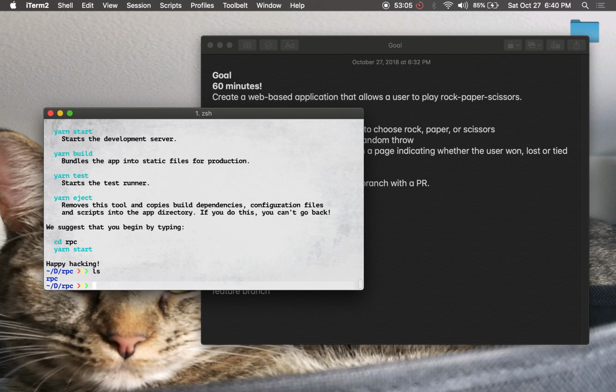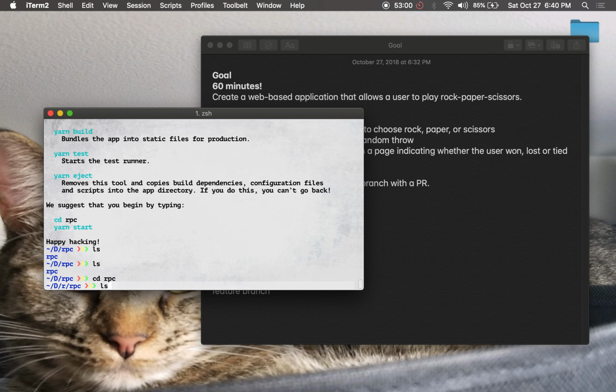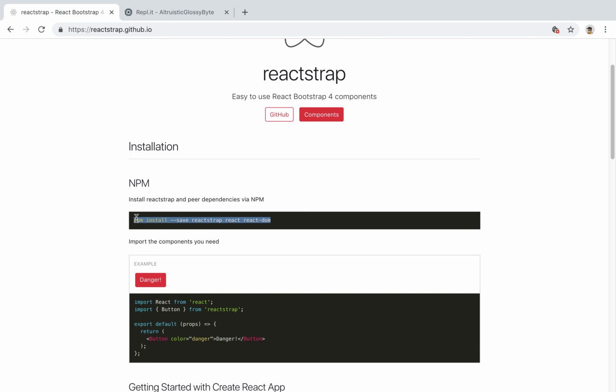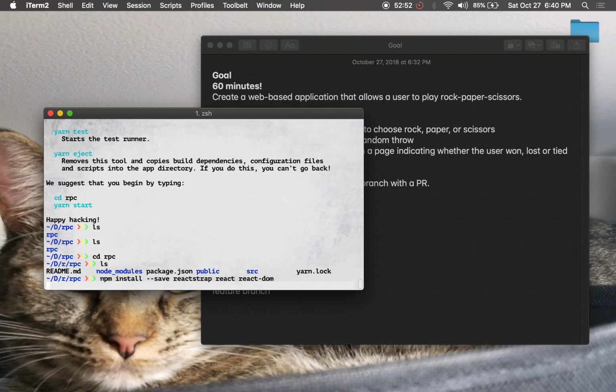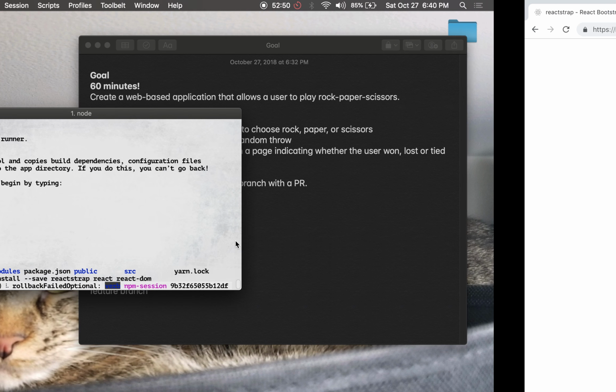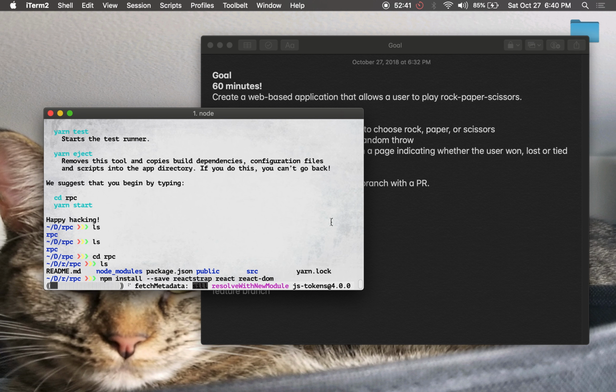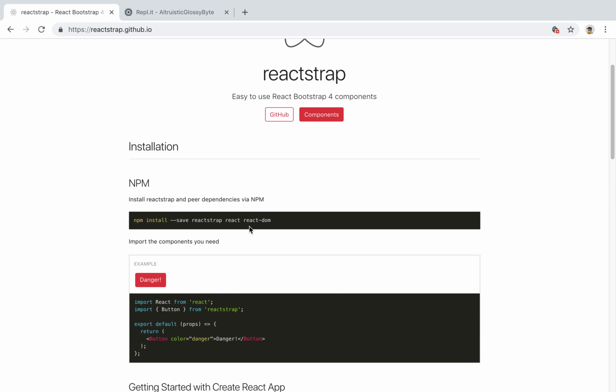Cool. So now I have rock, paper, scissors, the React app, right? So I'm going to cd into it. First, I'm going to install this React Strap, React DOM. The React middle part was probably unnecessary. But what this does is node package management install. This --save is going to save it to your package.json, which is kind of like a list of all the dependencies. That way somebody later down the line can come along, do npm install, and it knows exactly what to download. React DOM. The DOM is the document object model.